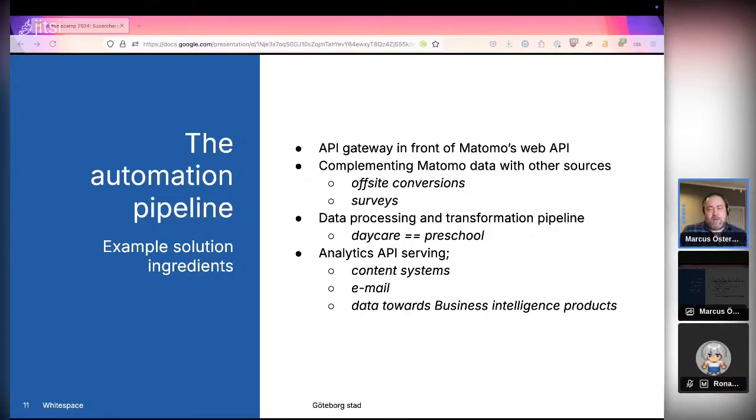And when you have your data sources and you have made your relations between them, processed and transformed the data, then you have to distribute or at least compile it. That could be an analytics API or a service of sorts. And the result can end up in diverse content systems where marketing happens. It could be a weekly email report or a data pipeline towards your business intelligence platform or a dashboard system.